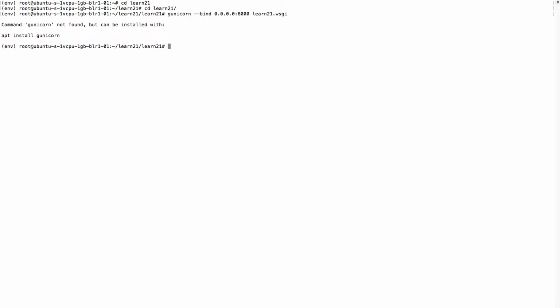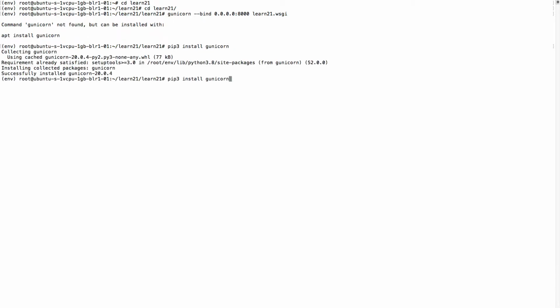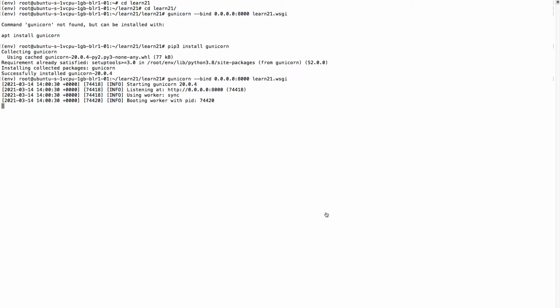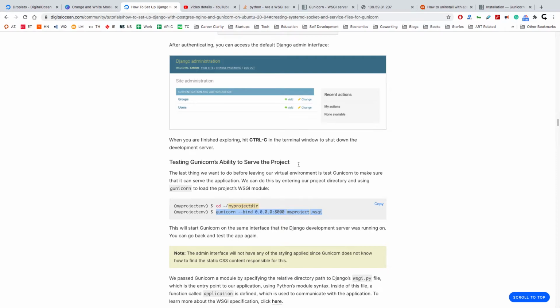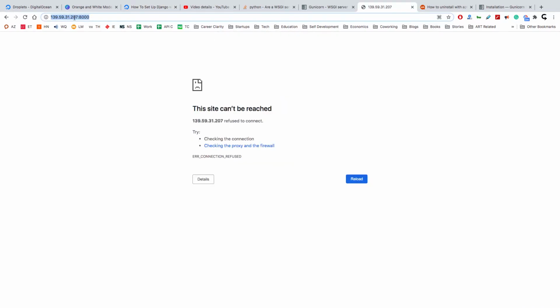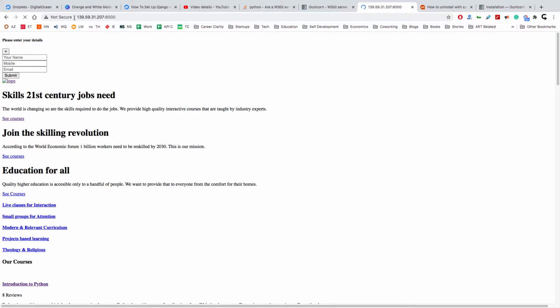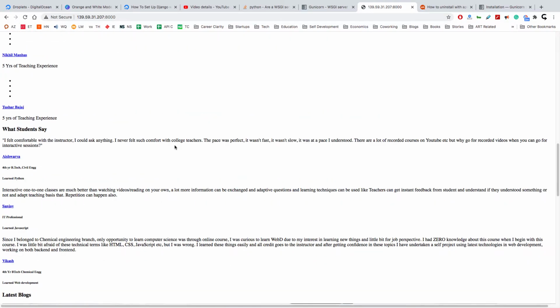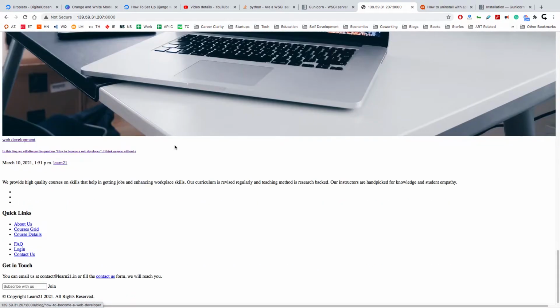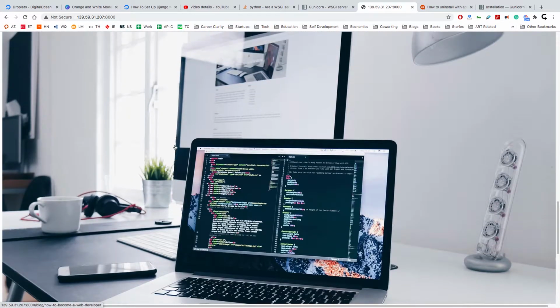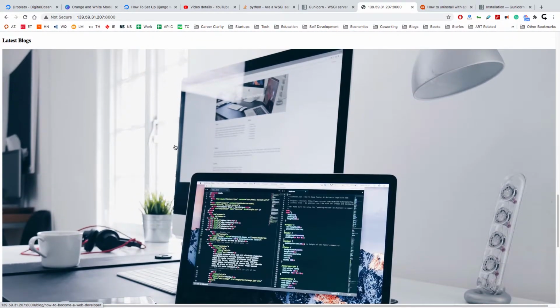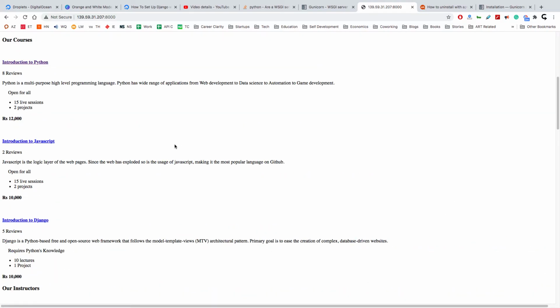Gunicorn is not there, so I will just install it. How can I install any Python package? Just by pip installing. So it's installed now. Now run this. So it's running. Let's see what we see here. So we see our application. Great. We don't see the static files because of certain configuration. I'm not going into it right now. Anyway, that configuration will be done using Nginx.